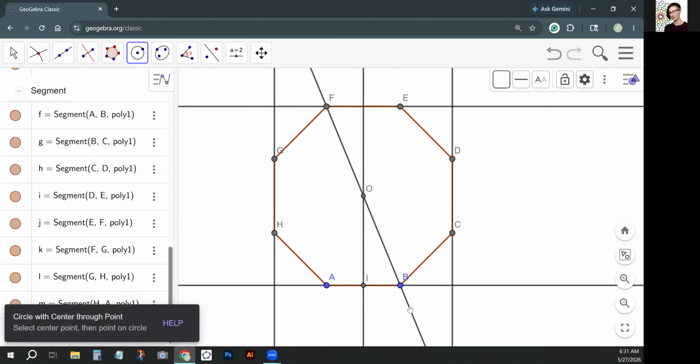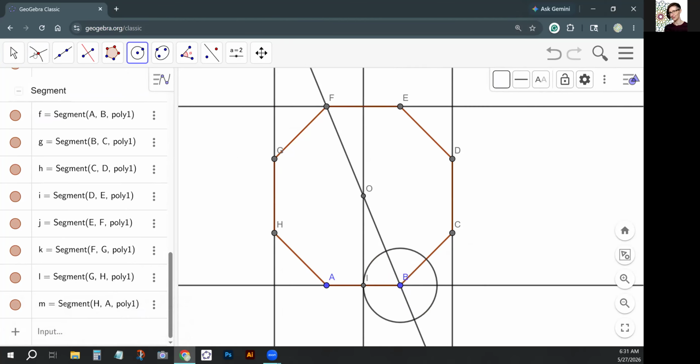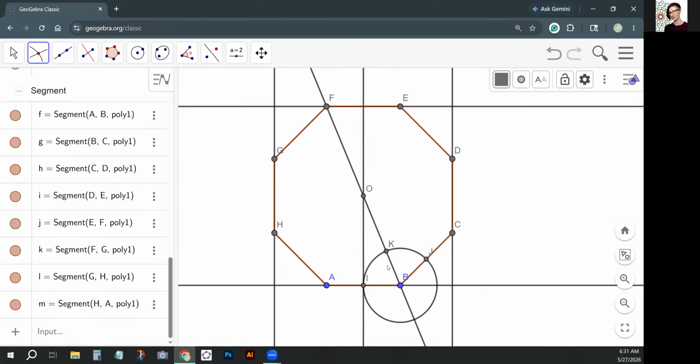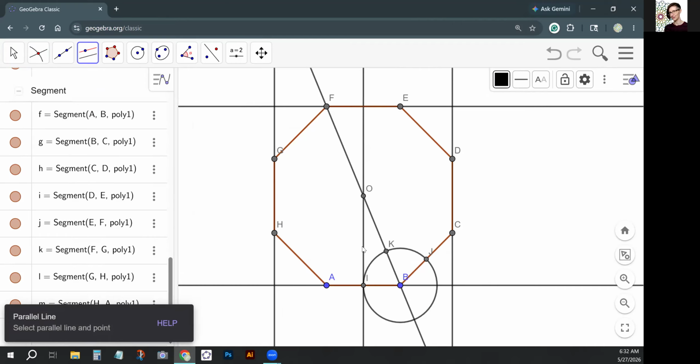All right, so then let's grab our circle with center through point tool. Now I can grab that point. So again, just make sure you select just that point, not the circle and then the line segment, because then you'll get an extra point over here on top of I as well. All right, we're doing great. I need one more point with my intersect tool, and that's this point here where that circle intersects that diagonal radial line OB.